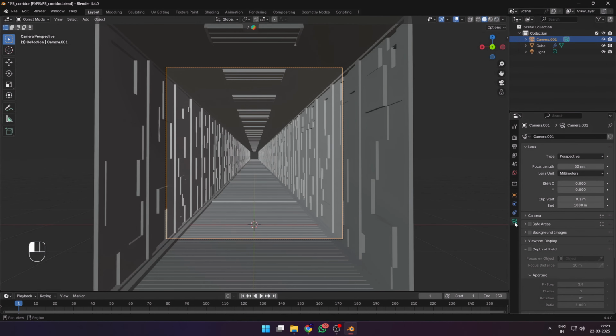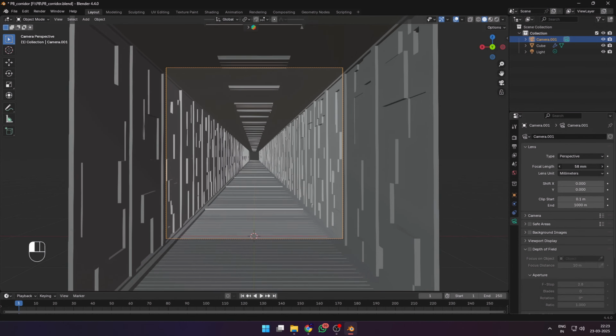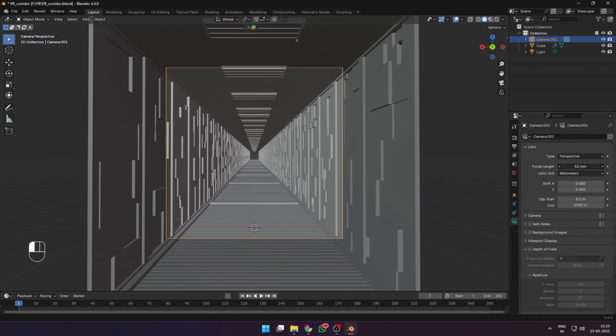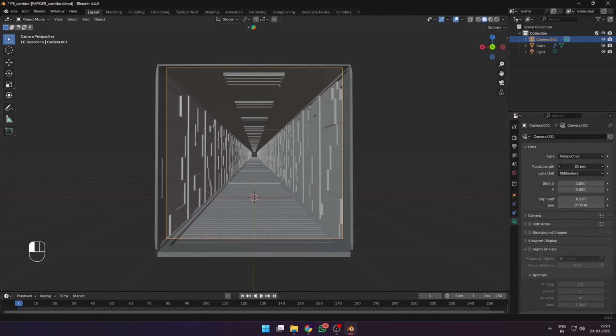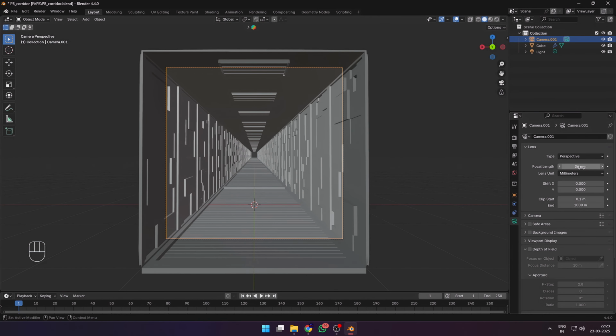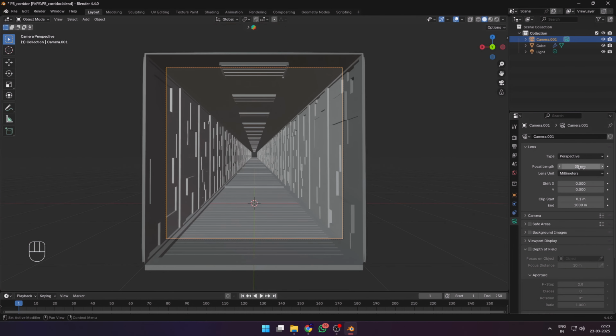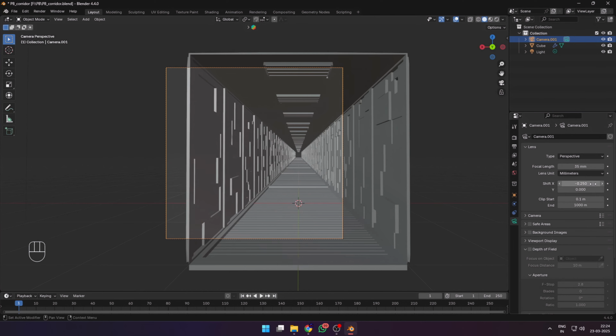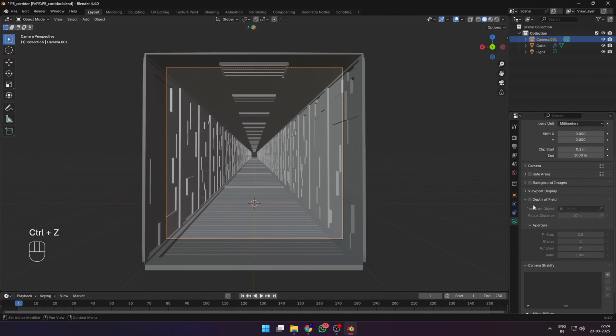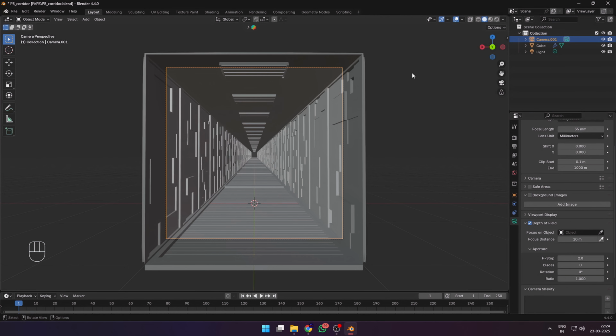Also, when your camera is selected, you can find the camera options in the side panel. Here you can change the focal length. I'll set the focal length to about 35 for this shot. You can also shift the camera sensor on the X or Y axis if you want. There are many more features to explore here, but one of the very important features is depth of field.